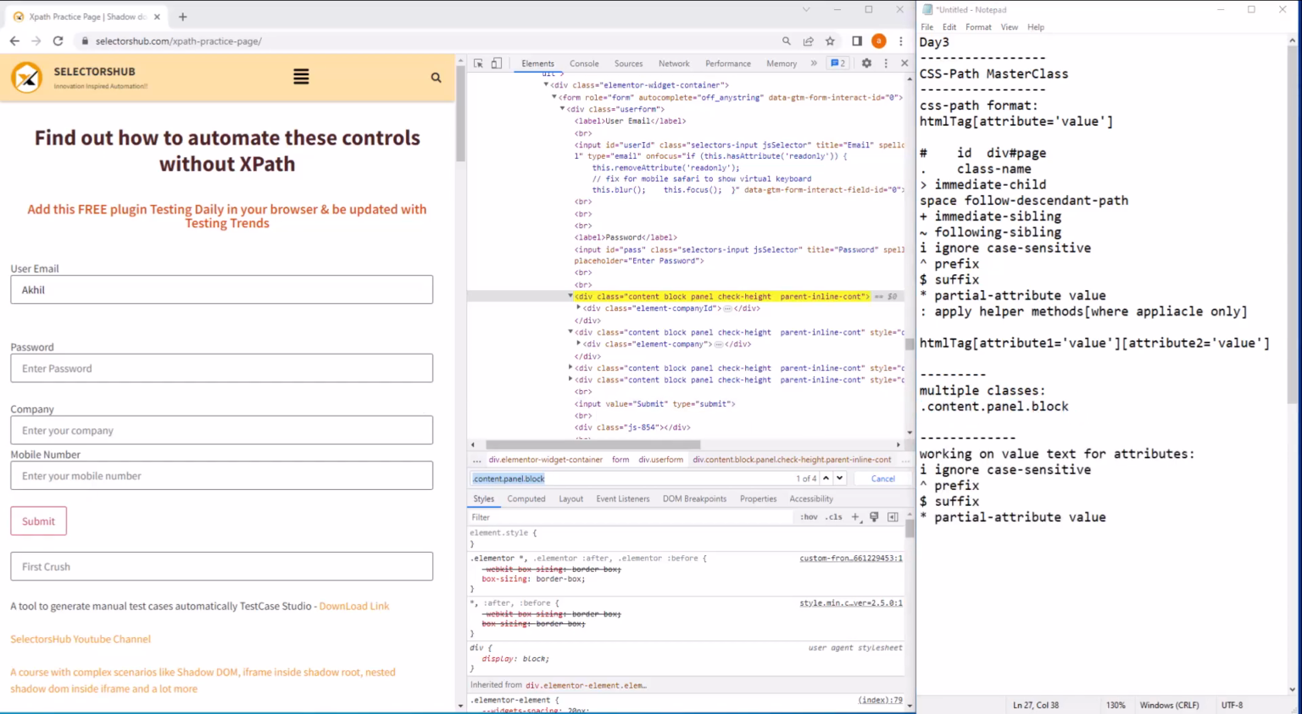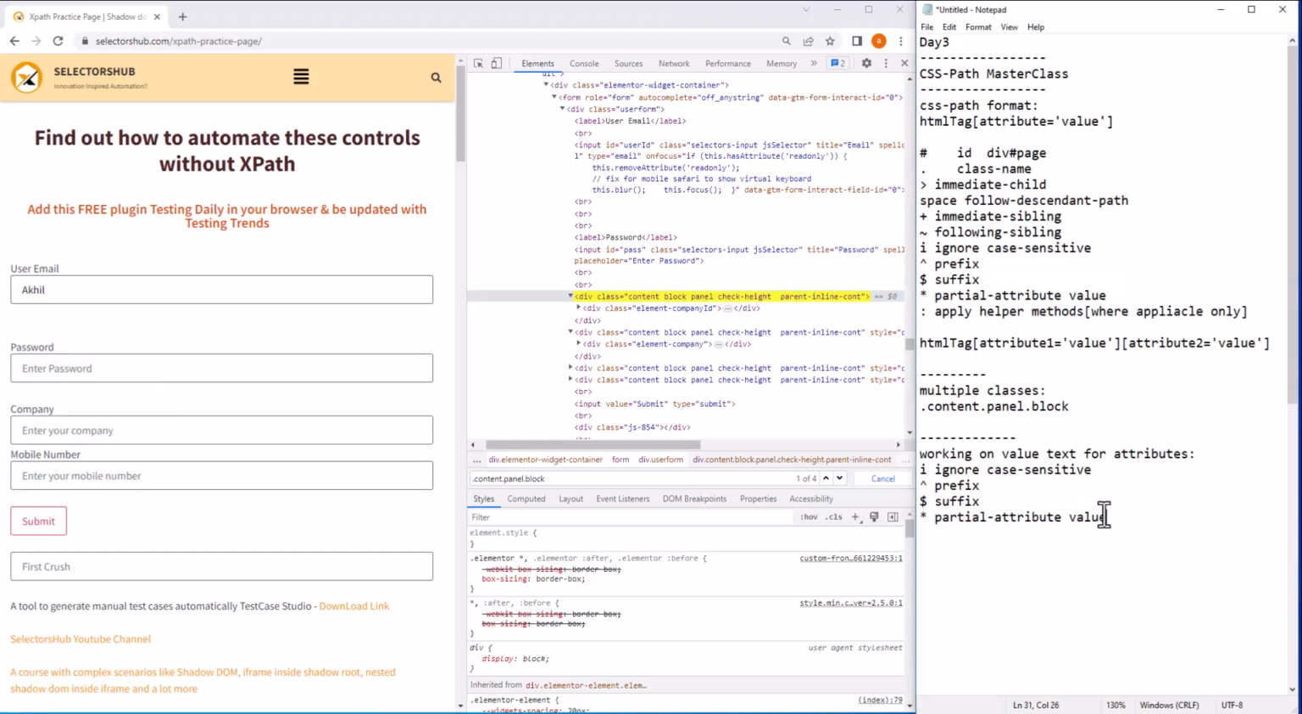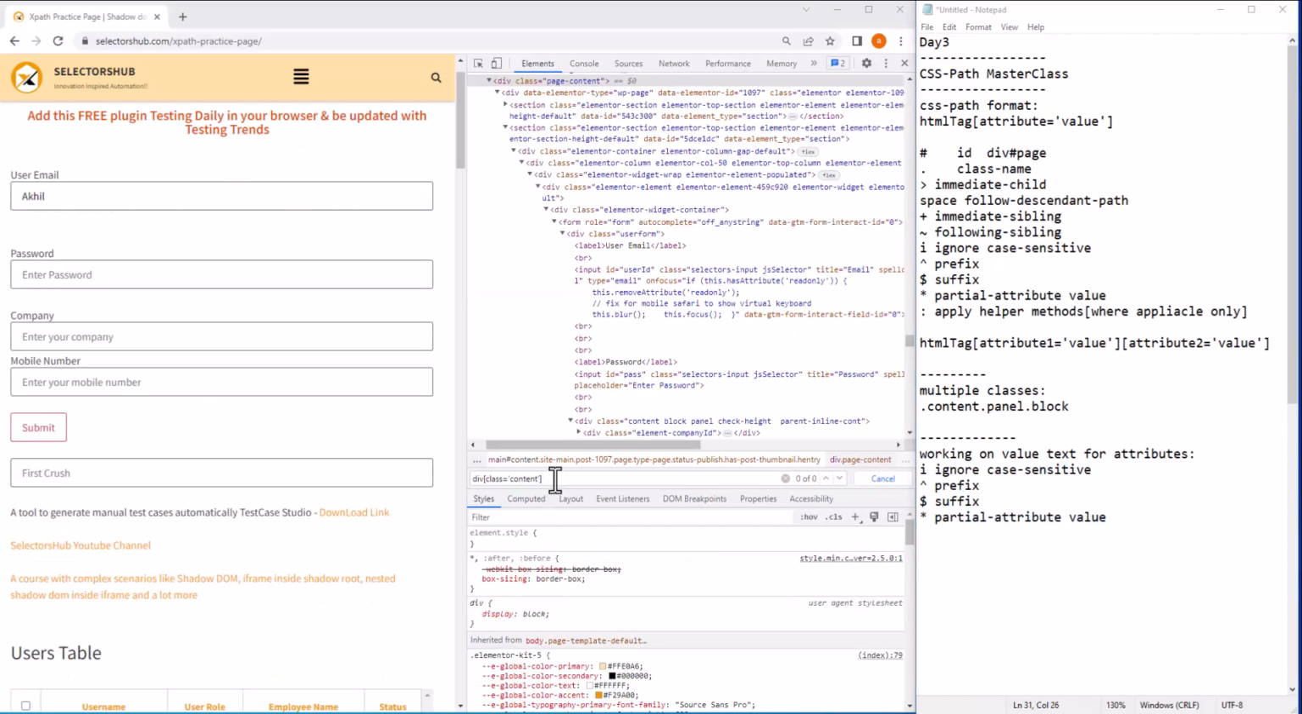Next, let's discuss different situations where we may require to work on the value of an attribute, which in our case is class, and there are certain situations where we may have to use these special operators. Let's do it one by one. For example, I've written this CSS path. We have a div tag and then we are using the class attribute and a name for it. You would see that we are not able to find anything, right? It says 0 of 0.